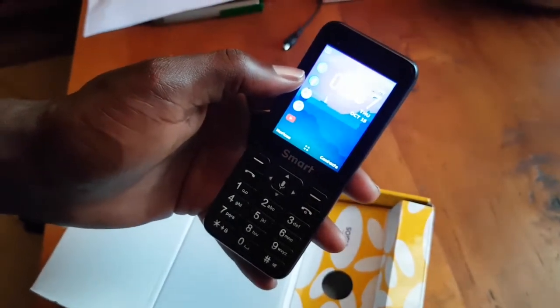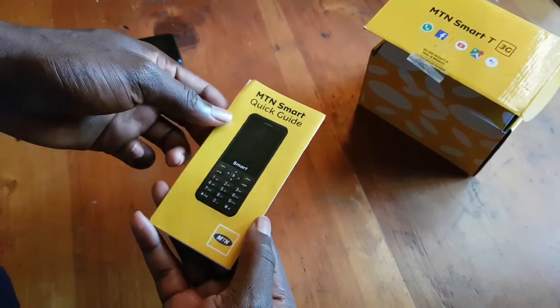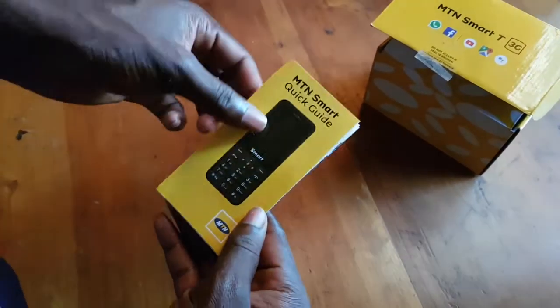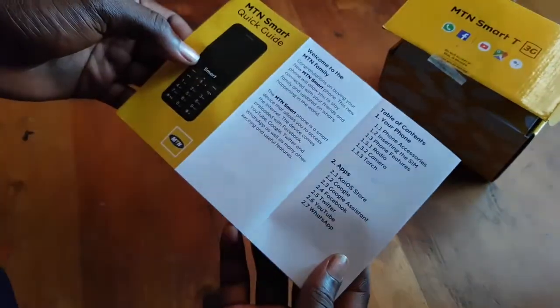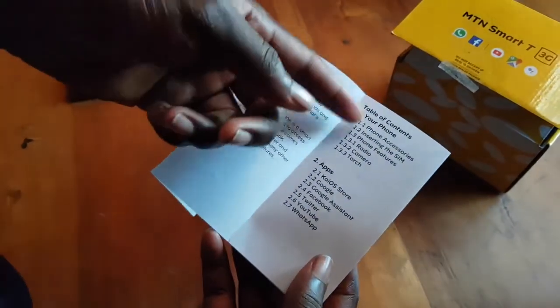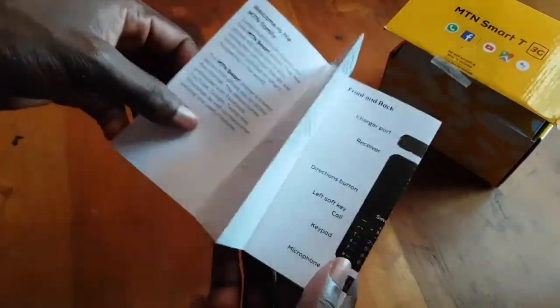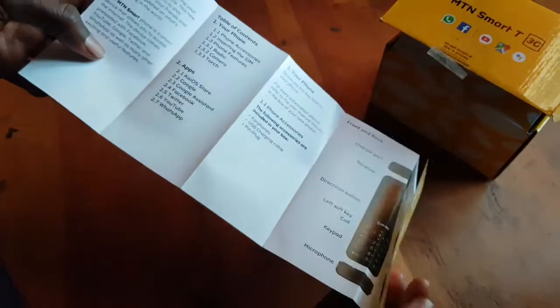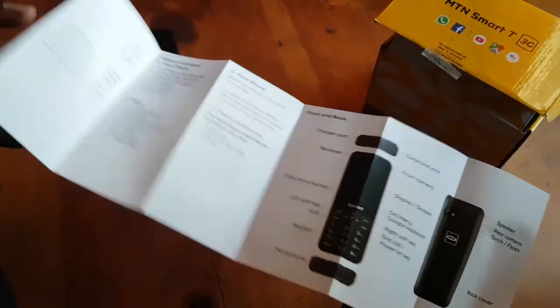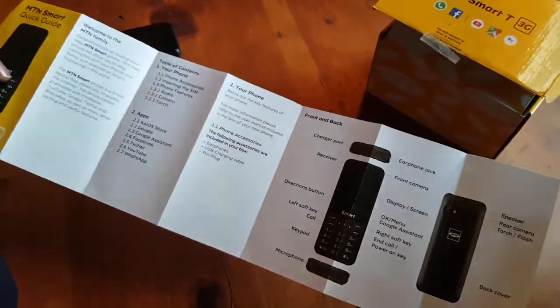Let's go ahead and see the user guide. Smart guide. So these are the table of contents, apps. So this is the same guide that was given in the earlier model.